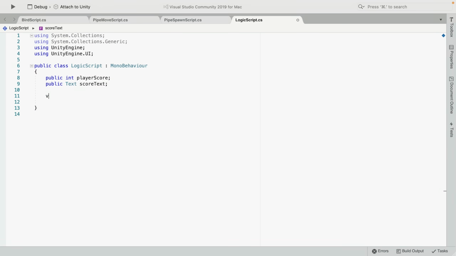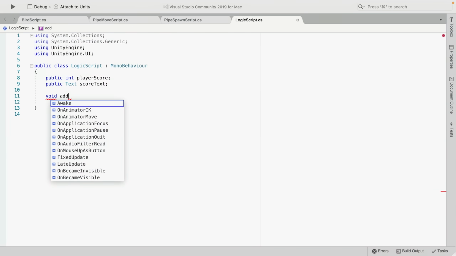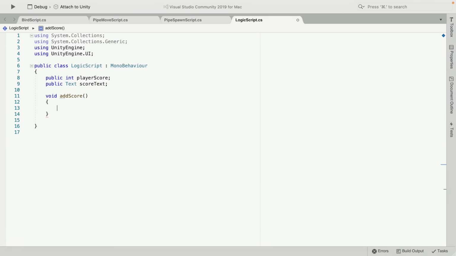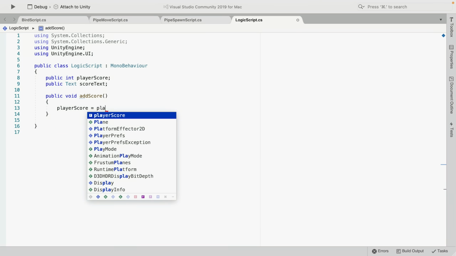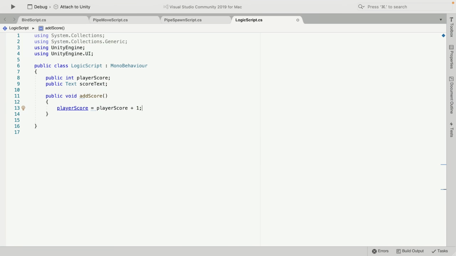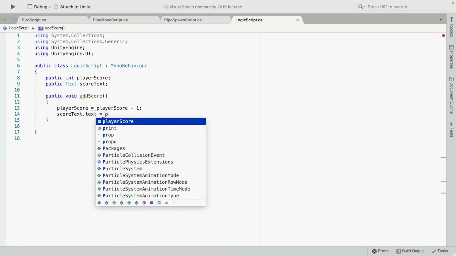Handy. So now we want to make a function, and we'll call it addScore. And because we're going to run this function from other scripts, we'll set it to public void. This function needs to do two things. Add 1 to the player's score. Easy enough, we know how to do that now. And change the text on the UI to be this number.